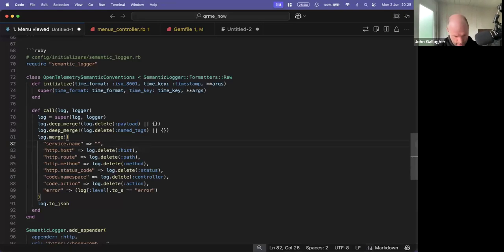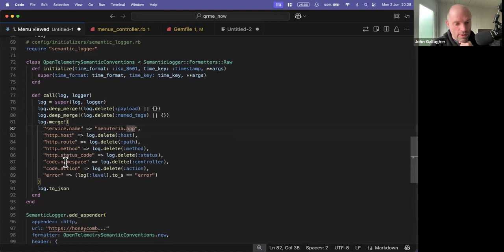Right. Yes. So this would be, what's your company name again? Menu. Syria. Dot app or something like that. Host, root, method, status code, namespace, action. So this would be for every single HTTP request, you'd get an event in Honeycomb.